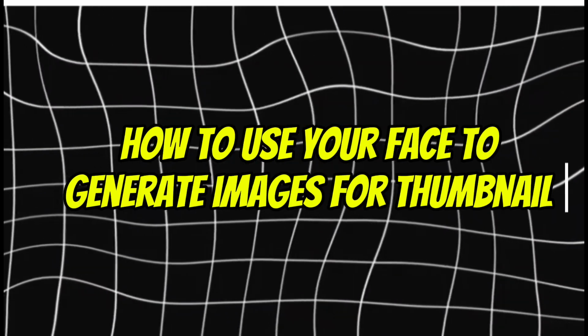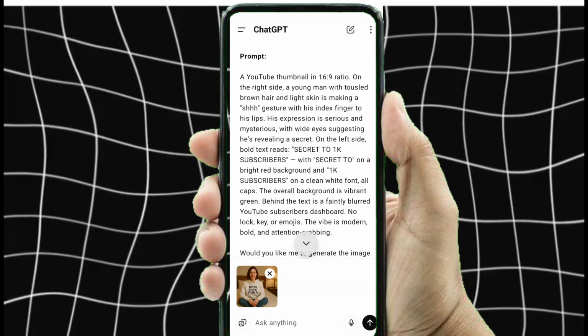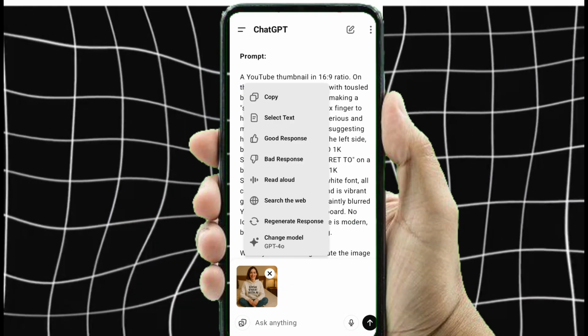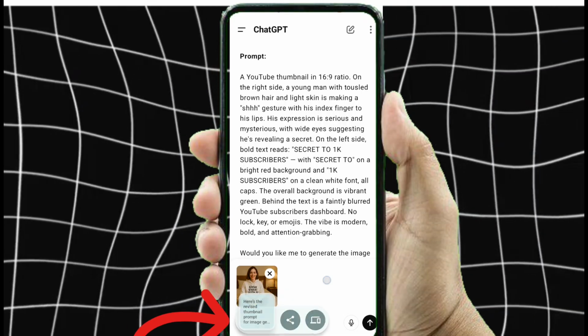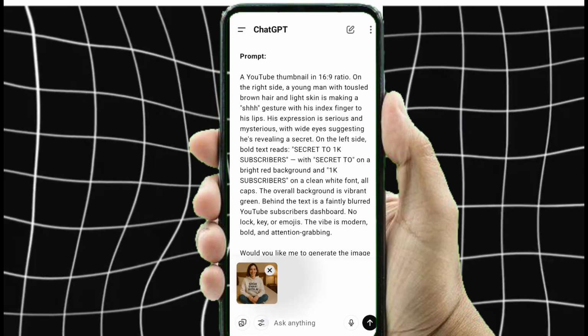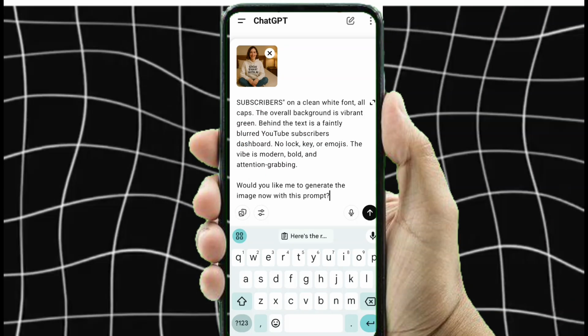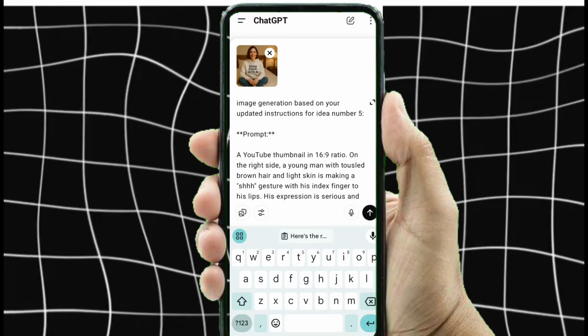So let's say you want to use your face to generate the image. Now let me show you how you can do that real quick. Now on ChatGPT, you can see this icon that represents photo. Go ahead and click on it. Add the picture that you want. If it is your face, anyhow the picture is, you just add it. What ChatGPT needs is your face. Now we'll go ahead and copy that prompt that we fine-tuned and paste it here.